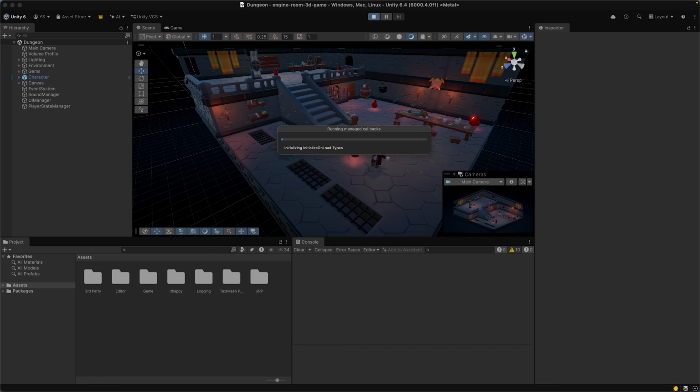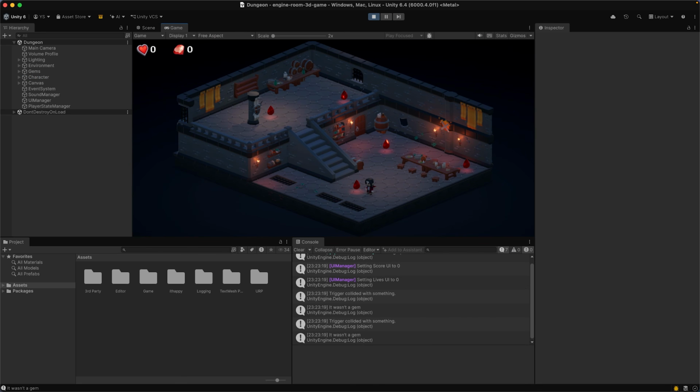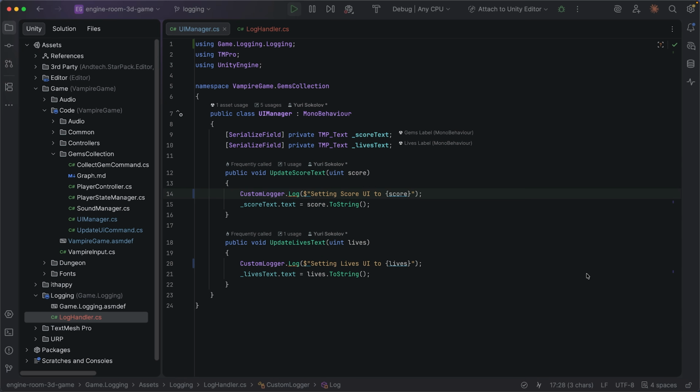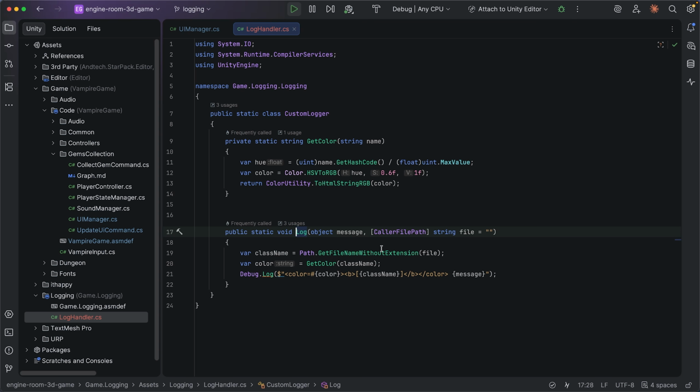I'll jump into play mode, and after the game is loaded, I'll press on the same log again. And sure enough, it takes me back to line 14 of the UI manager. Note that the method must be called Log and the class name must end with Logger. Otherwise, it won't work. Oh, I love Unity.